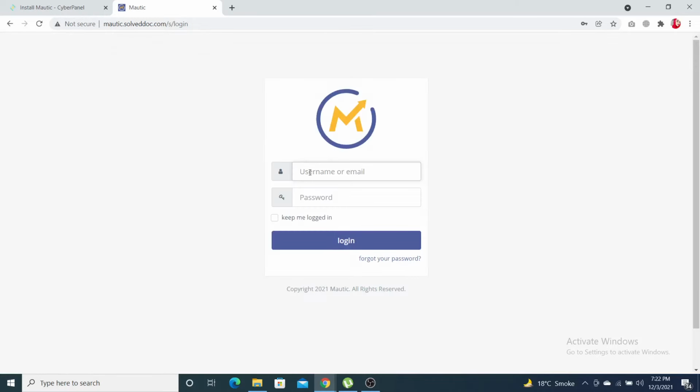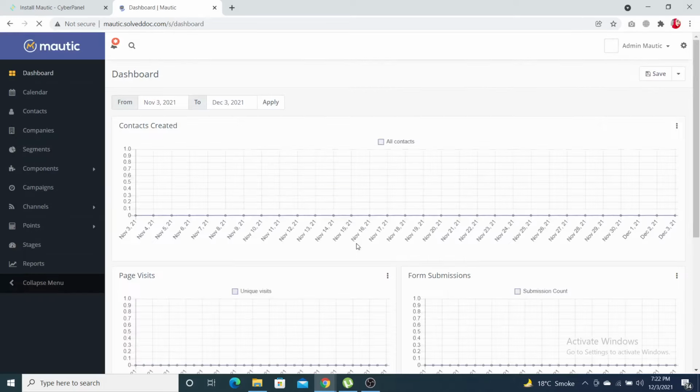Okay, now we have entered the Mautic site. Now you have to enter the information that you previously entered. Log in, and you have entered your Mautic dashboard.